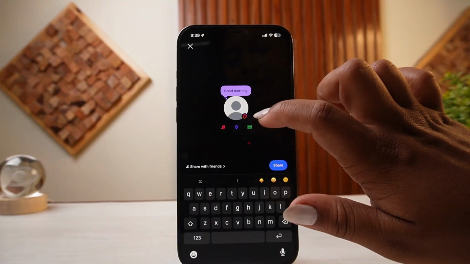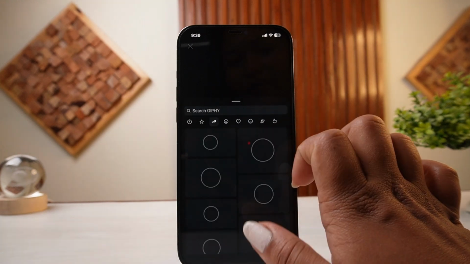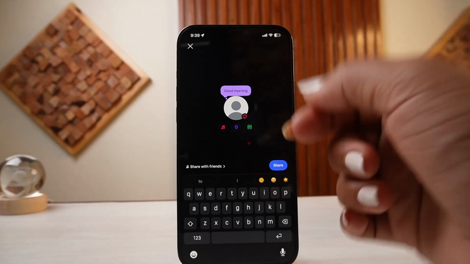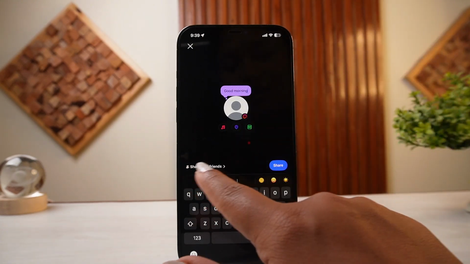If you want to add any sort of GIF, you can also tap on this GIF icon, and in here you'll be able to find all of your stickers and GIF that you would want to add on your notes. So lastly, the final thing that we have is share with friends.